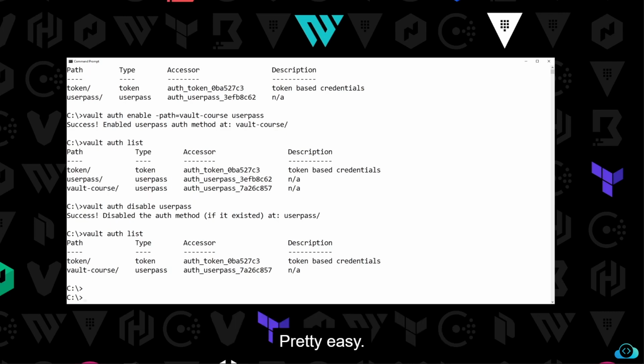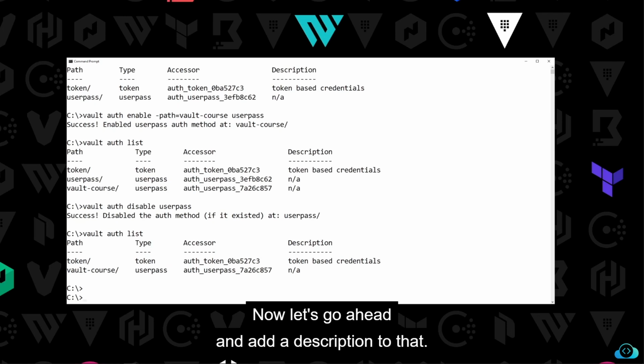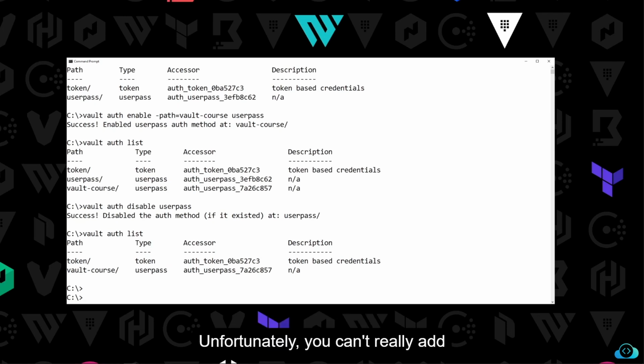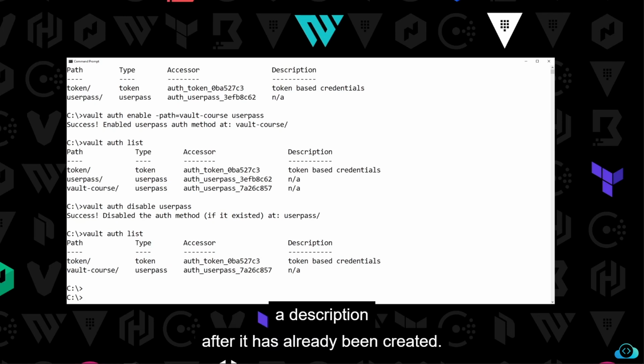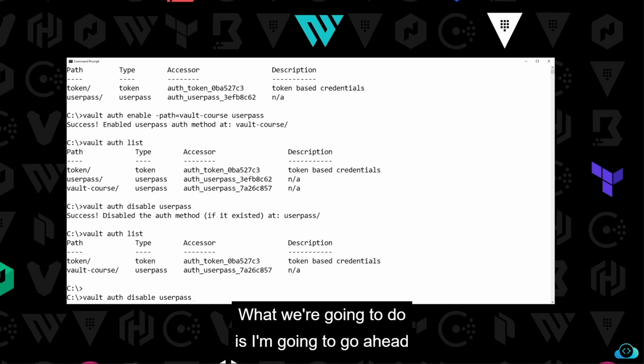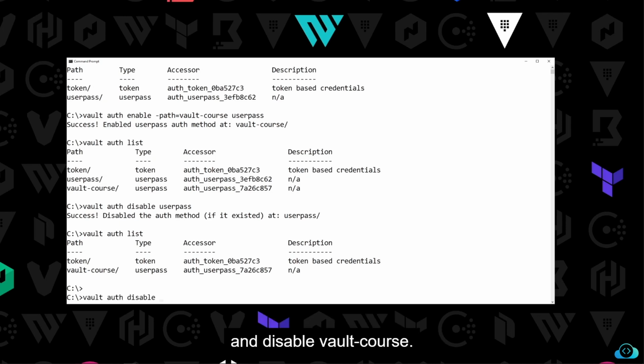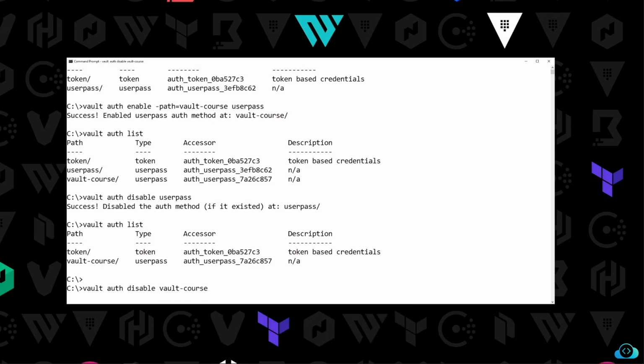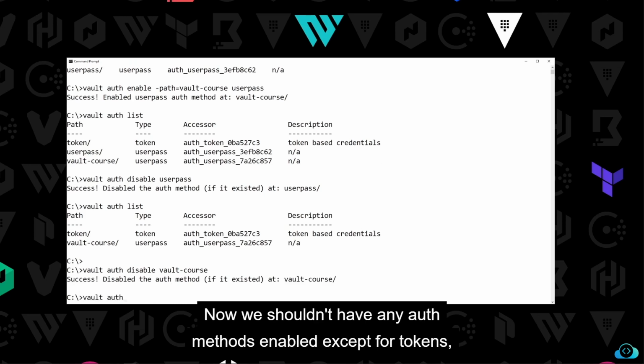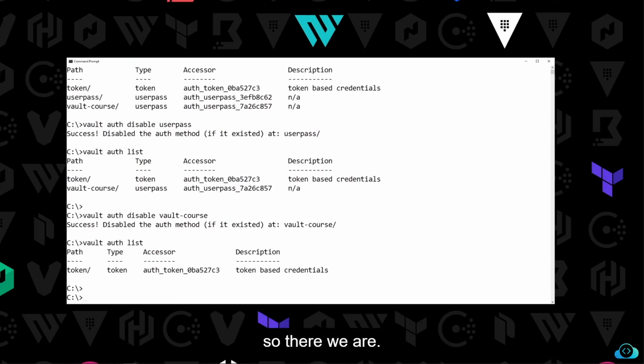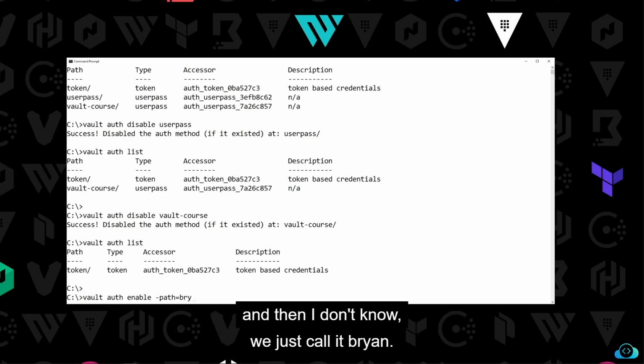So pretty easy. Now let's go ahead and add a description to that. Unfortunately, you can't really add a description after it has already been created. So what I'm going to do is go ahead and disable vault-course. So now we shouldn't have any auth methods enabled except for our tokens. So there we are. Let's go ahead and do vault auth enable, and we'll say path equals, and then I don't know, just call it Brian.